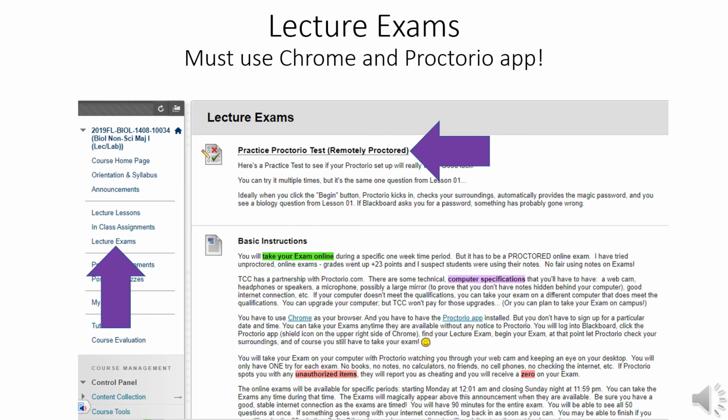If your computer doesn't meet the qualifications, you can take your exam on a different computer. Borrow a friend's. That won't bother me a bit. You can upgrade your computer. TCC may not pay for those upgrades. During the mini semesters, you can also take your exam on campus. Not for summer 2020. Sorry, you're going to have to be entirely online. So read through the basic instructions.